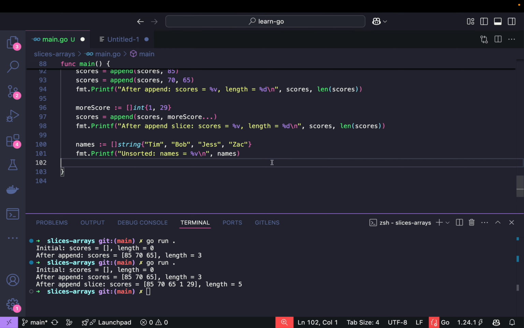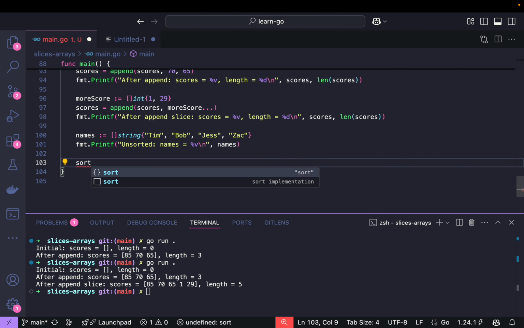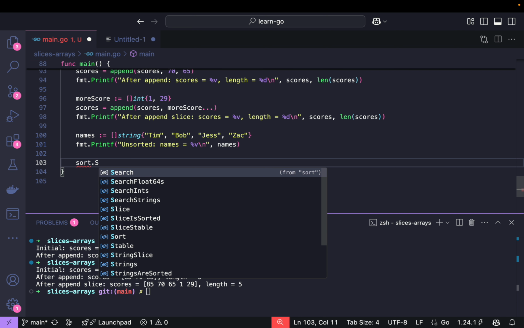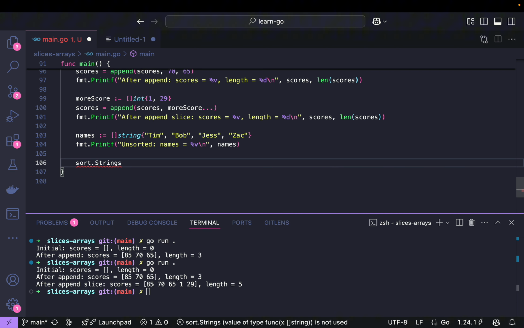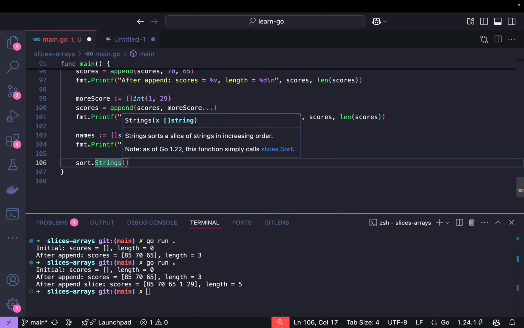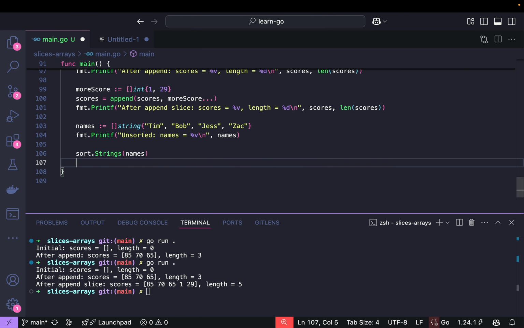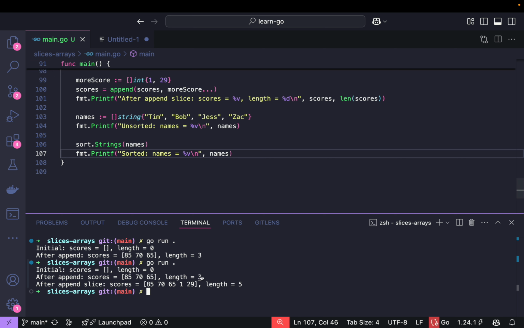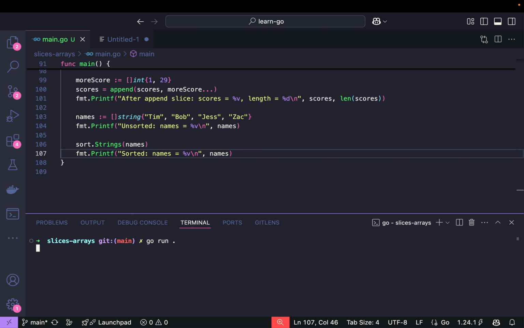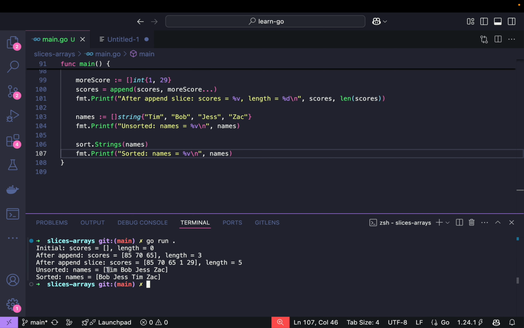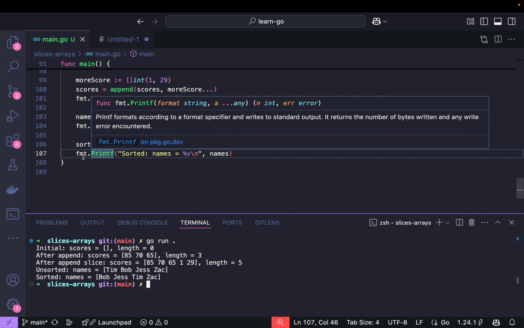We can then do some sorting. So you can import the sort package, which as you would expect does some sorting. So we can sort our strings, and we can just pass in that slice there, and we'll pass in names. We can then just go ahead and log out those sorted names, and we should see that, as we would expect, the names get sorted. So before it's Tim, Bob, Jess, Zach, now it's Bob, Jess, Tim, Zach. So that sorts them alphabetically, in this case by the first character, I believe, of the string.